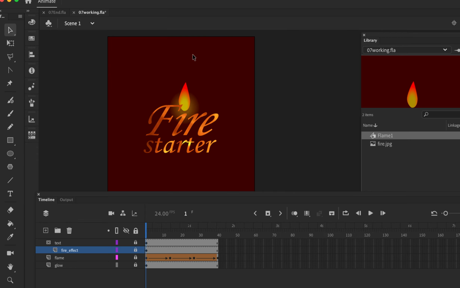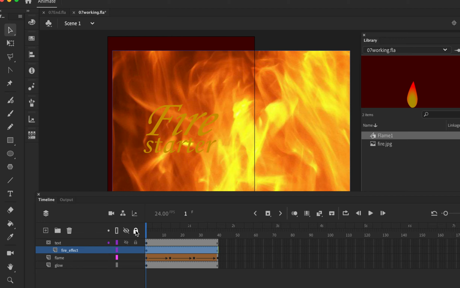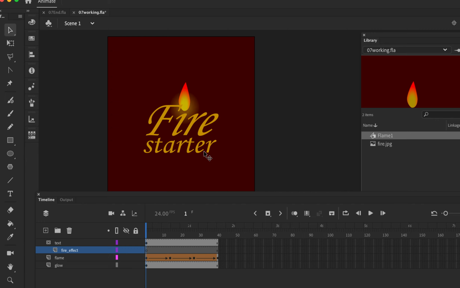Okay, so next what we're going to do is add a tween to this mask layer. So we want to make sure we unlock everything that we're getting ready to work on, and we are going to delete the image of this fiery thing we just put on there per the author's request.